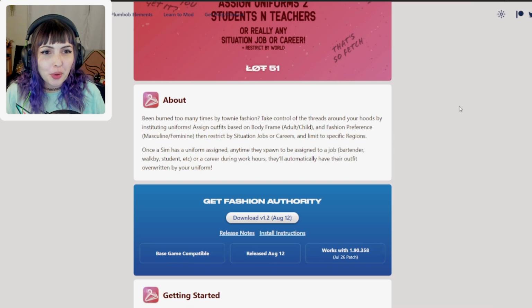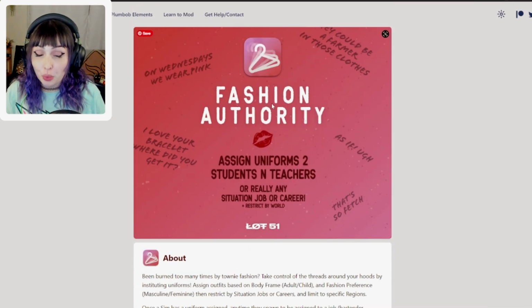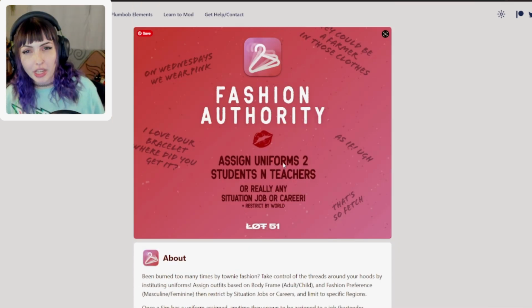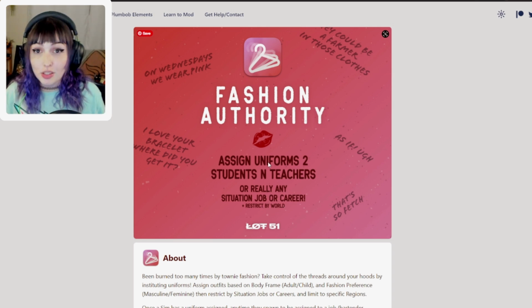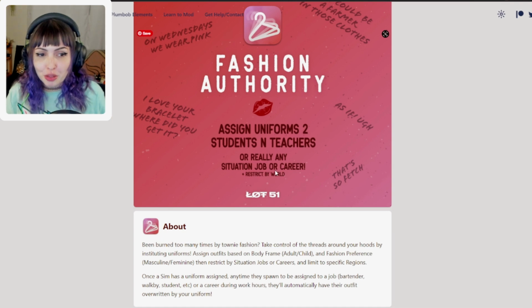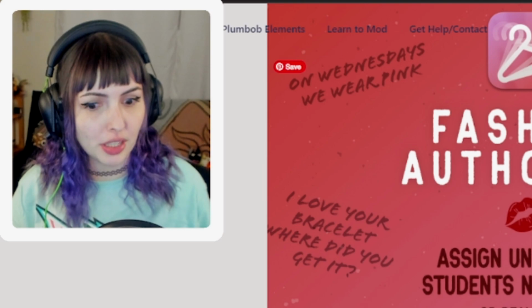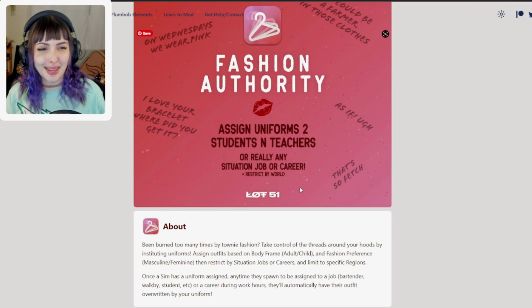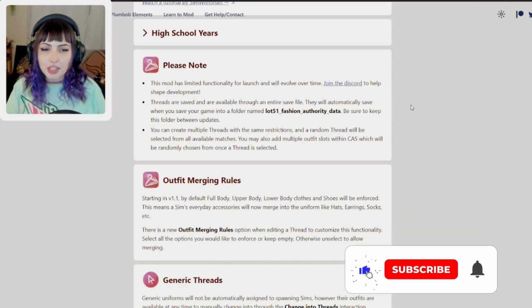We're specifically going to be using this Fashion Authority mod because we can use it to create uniforms for students, as well as teachers and really any other career. We can even restrict it by world, so if you want everyone in Strangerville to be dressed like they're from Strangerville, you can now do that. There are a lot of restrictions and things you can do.